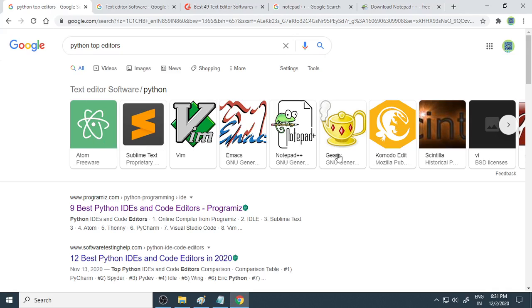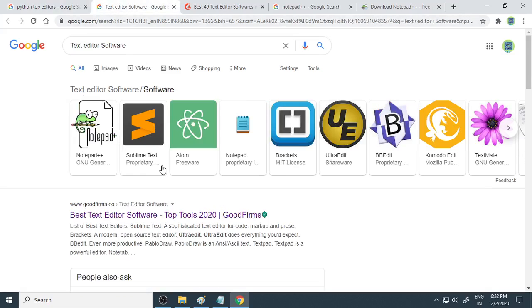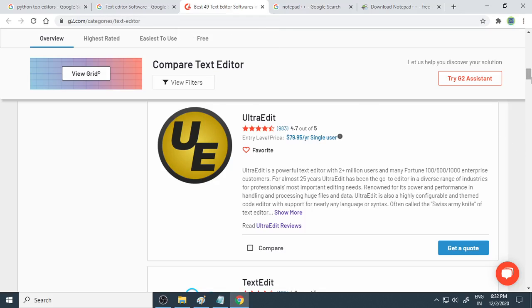So here are some editors. Notepad++ is also a text editor. Other than this, we have many other text editors which are useful for Python. Other than Notepad++, we have Sublime Text, Atom, Notepad, Brackets, UltraEdit, PyEdit, Komodo. So there are many, but we are interested in Notepad++ because it is very lightweight and it is very easy to use.